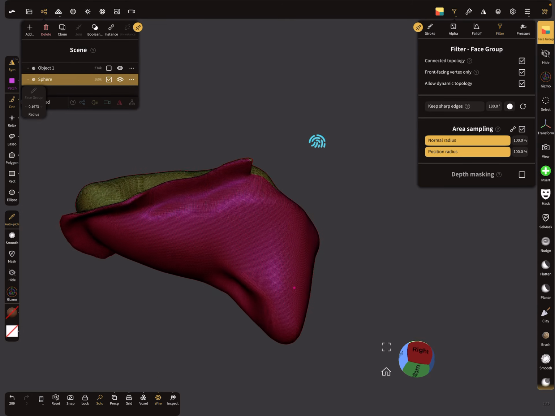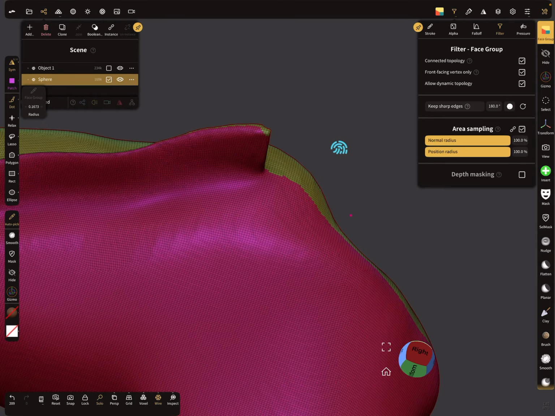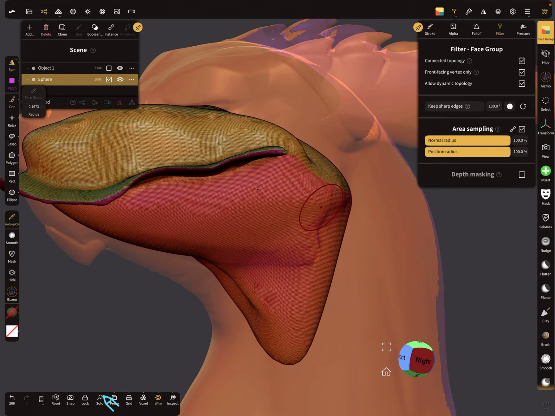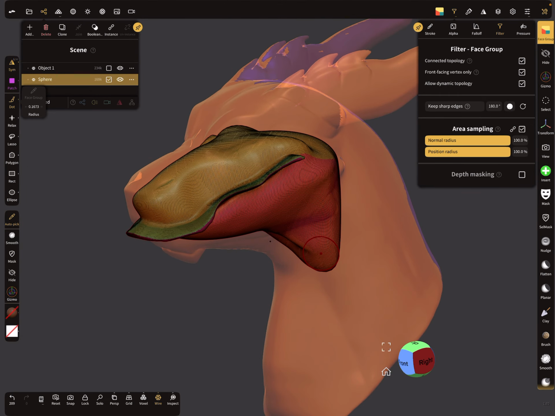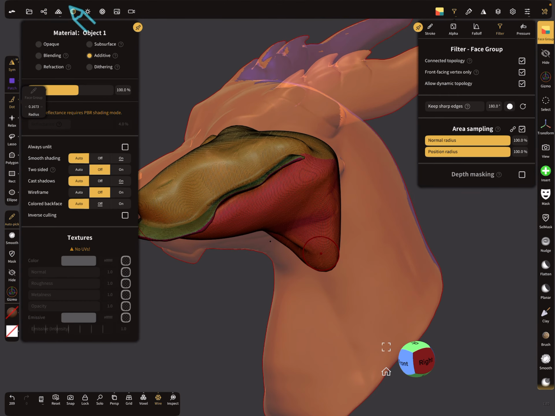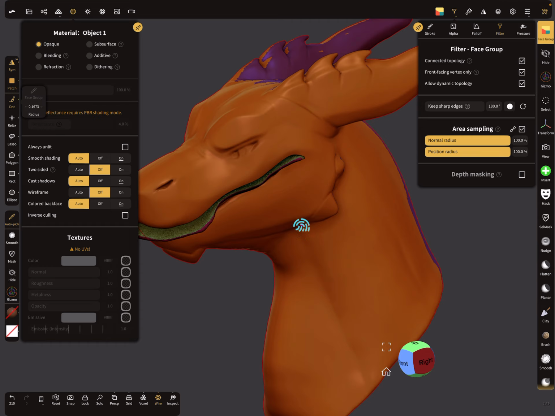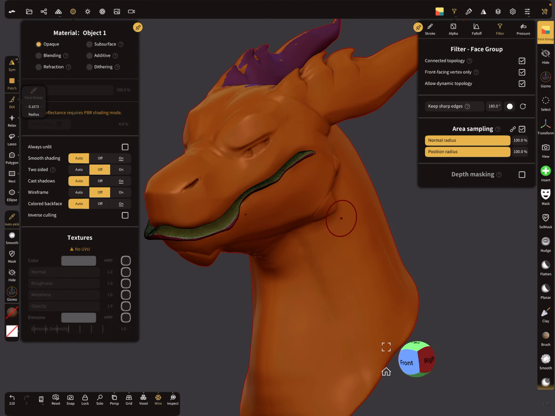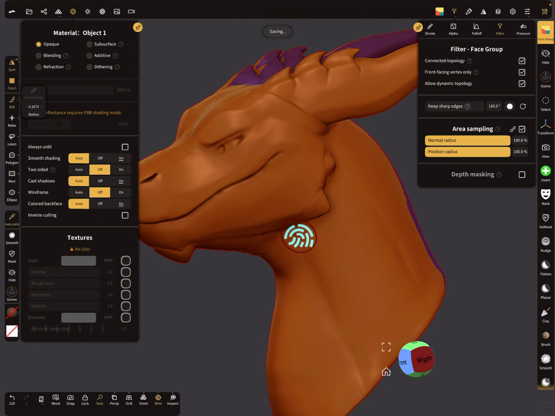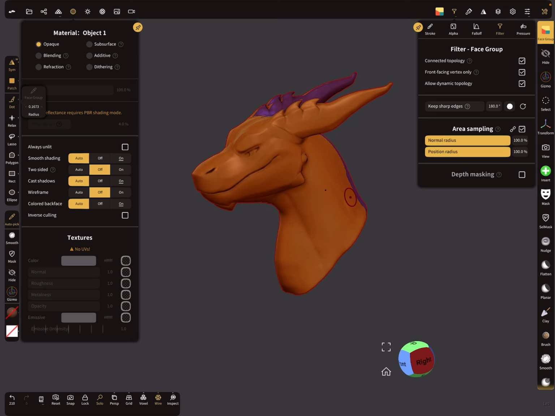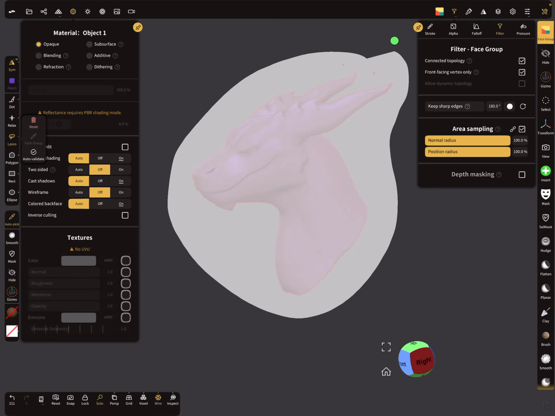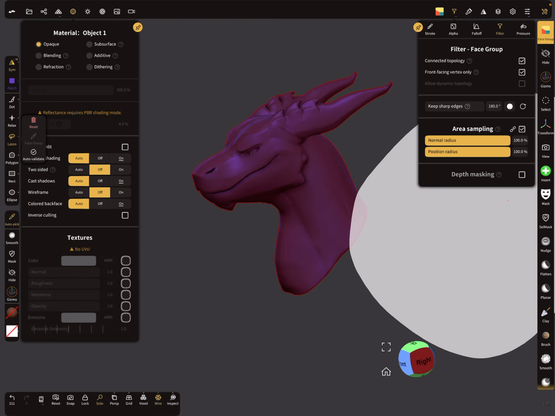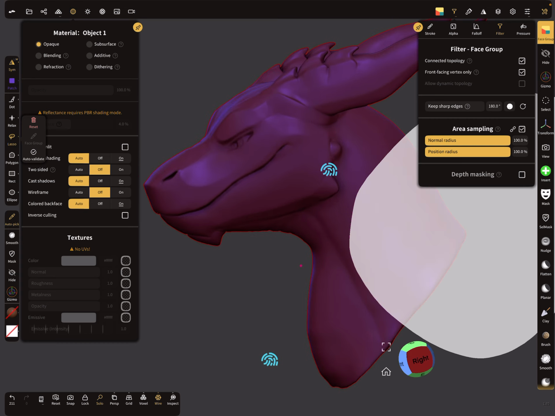Maybe we use it like this here. So let's see the complete dragon thing here. So I change back to the dragon here, I make it opaque, and the dragon here I give also a new face group here. So I use the lasso option, and so okay.